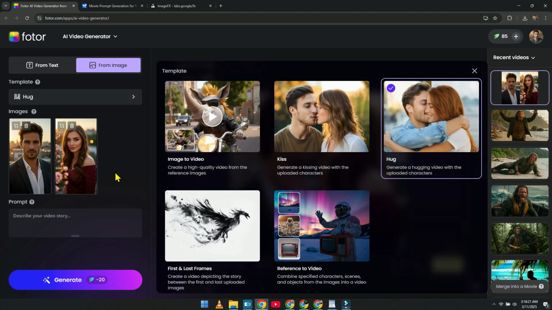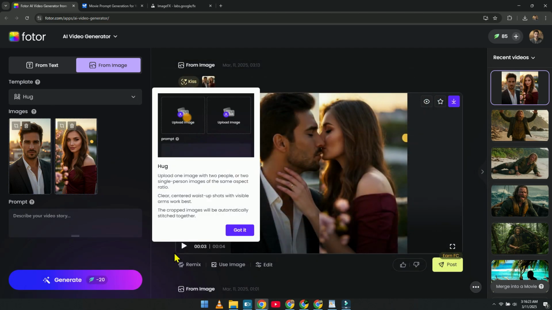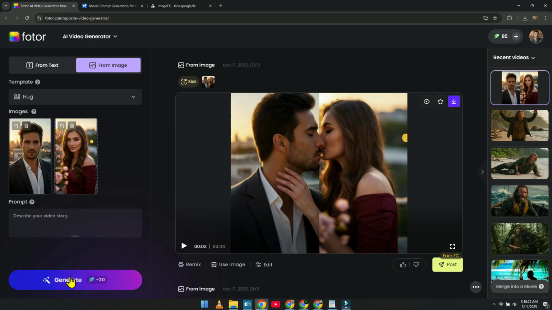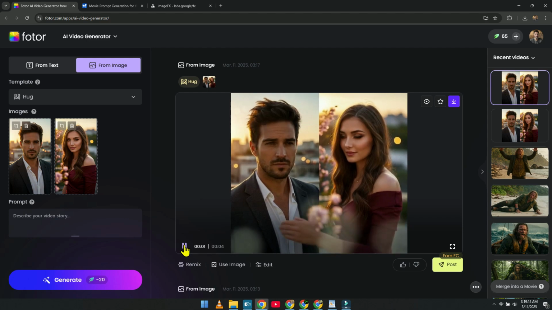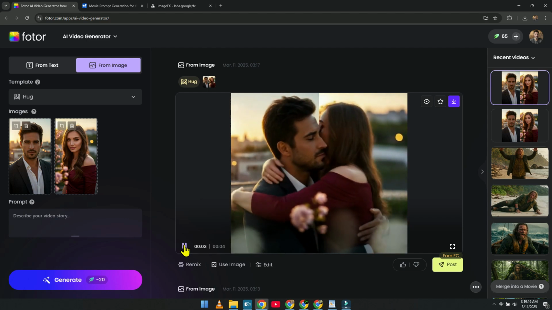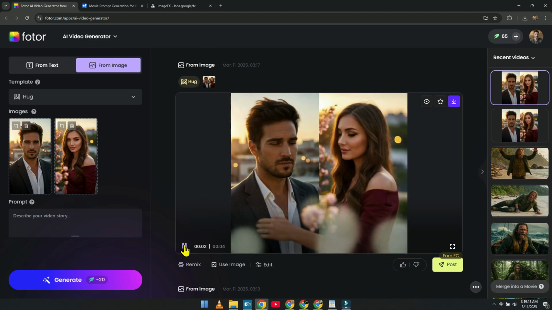Next, we'll test the hug video generator. We'll keep the same two images, no prompt needed here either, just click generate. Then, we'll play this video and see, yep, this one came out nice too. You can use it for fun as well.